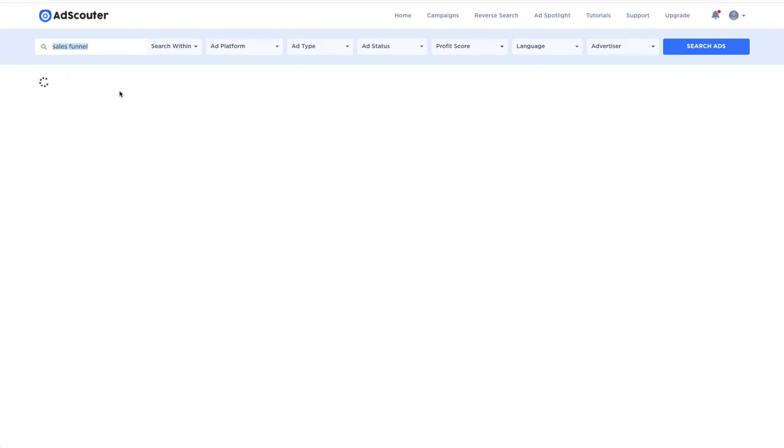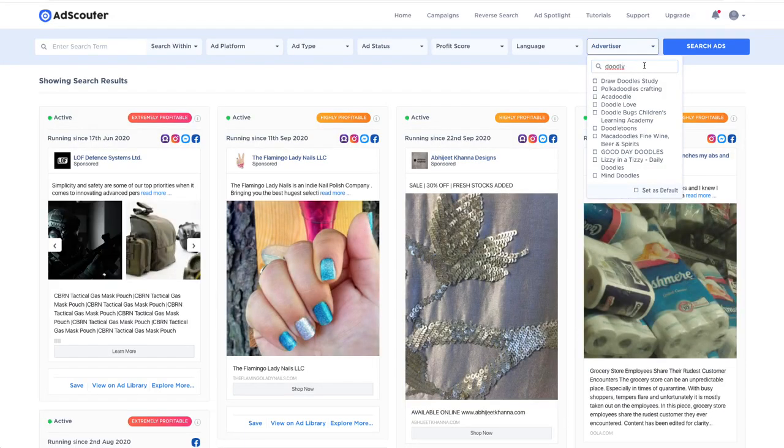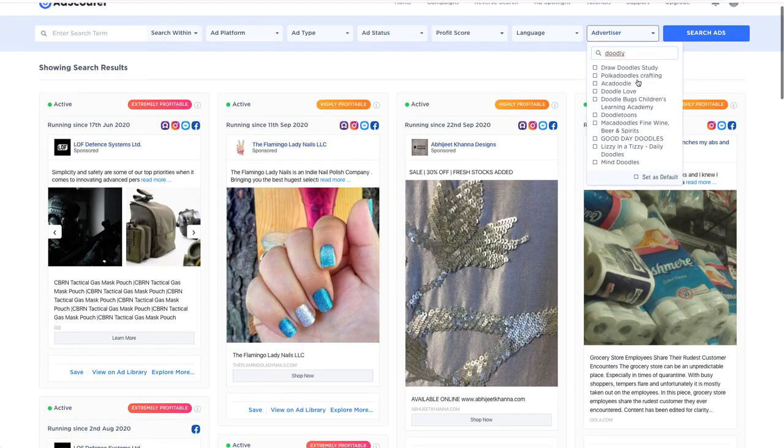Now, let's say, for example, I wanted to reset this search and I wanted to choose a specific advertiser that I've seen is doing very well. Doodly is one of those advertisers. Right now, Doodly, I believe, is doing very well over Facebook. So I can type in Doodly here. And what it's going to do is come up with a bunch of different options. It's going to find the right option in just a moment.